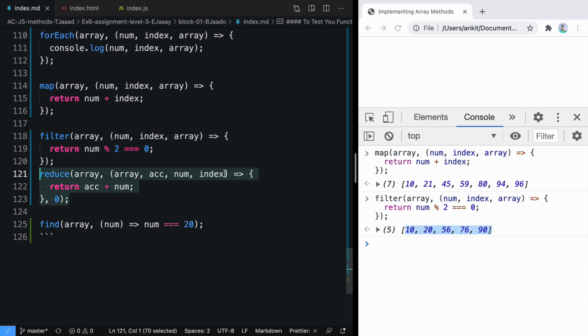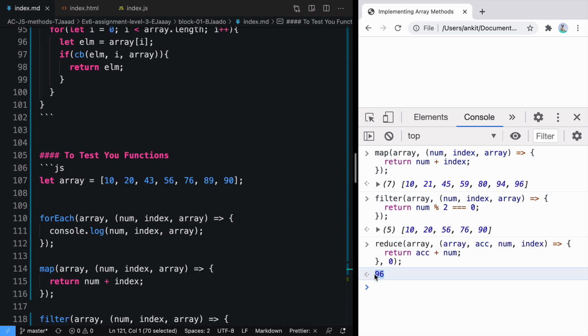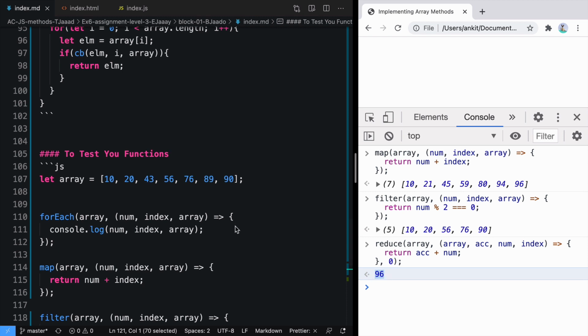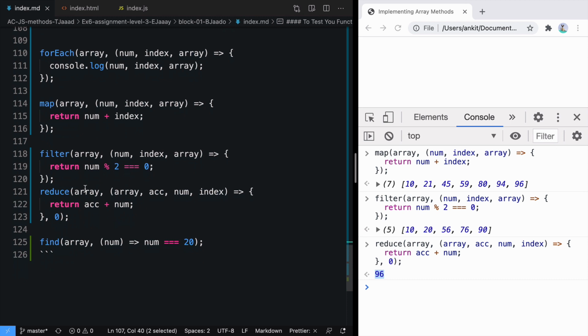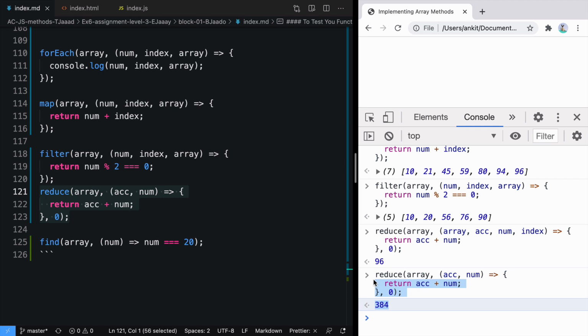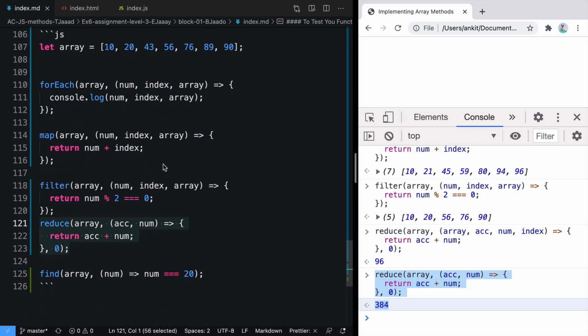Reduce is mostly used for accumulating values or reducing to a single value. Here we are adding all the elements of the array. So here it is returning the value 96. I don't think it is working properly because there is one value itself, that is 90. It should be more than that. Let's look into this. So here the first value we are passing is accumulator. Here we are messing it up. So instead of array, accumulator should be the first parameter, num should be the second, third should be index, and fourth should be array. Because we are not using it, let's just delete this part. So I'll do it again and see if it is working or not, and I think now it is working because the value is 384.